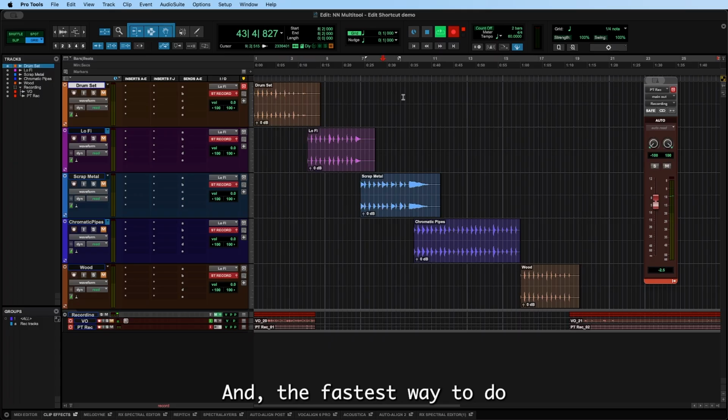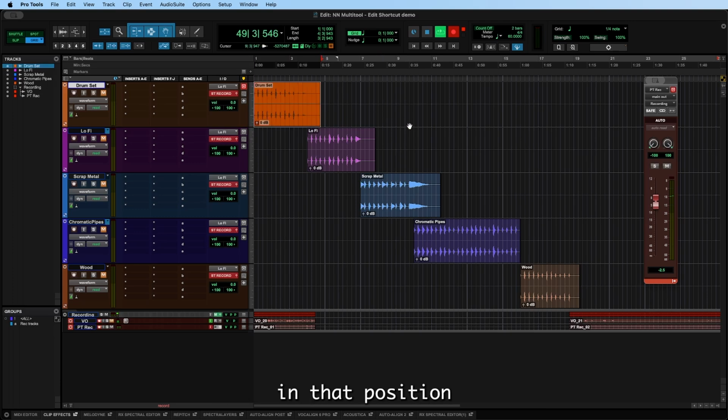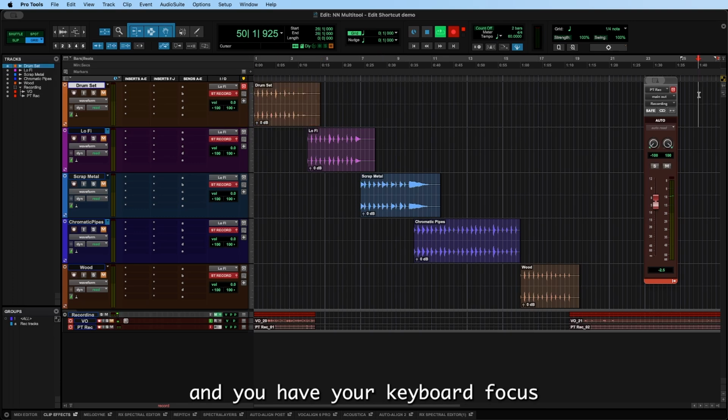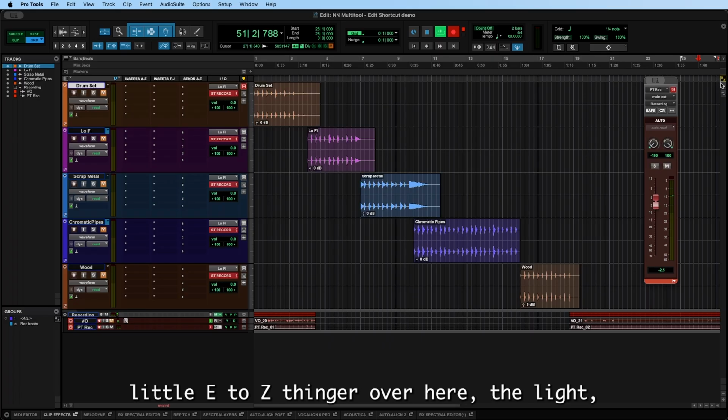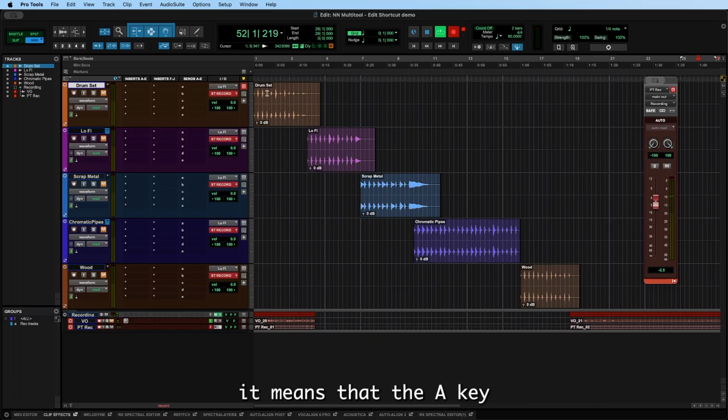And the fastest way to do this is to keep your left hand across the left side of the keyboard on the A, S, D, F, and G keys, with your thumb kind of near the spacebar to play things back and hear them, and your left pinky over Control and Shift, and your right hand on the mouse. And when you have your hand in that position, and you have your keyboard focus turned on, that's that little A to Z thing over here, lit, it means that the A key will trim to wherever you're selected.